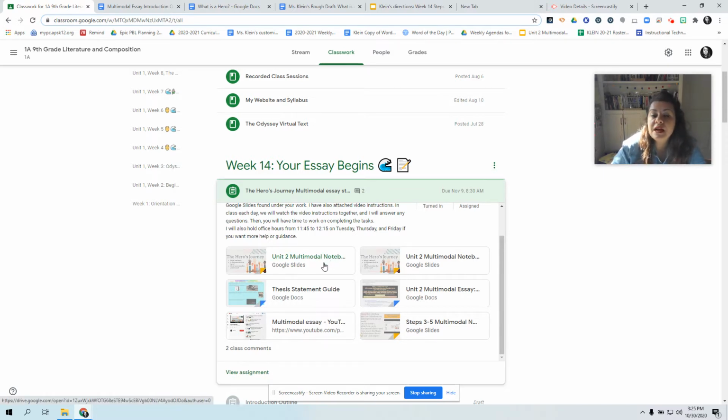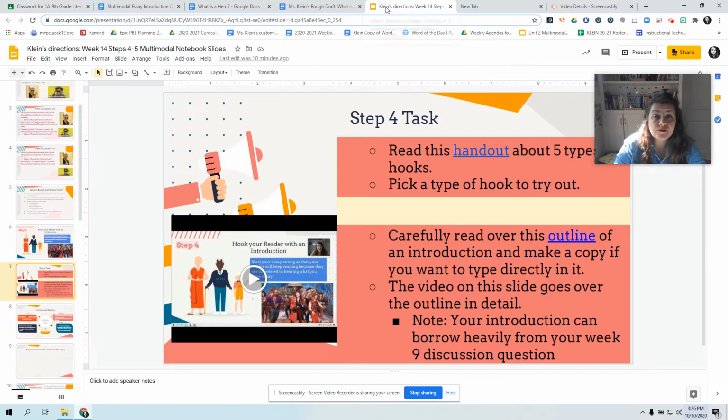Now, last week we did that really complicated thing where you added the new slides for steps 3 to 5 to your notebook. So open your notebook up under your work, okay? And I'll pause these instructions while everyone does that. Open your notebook up under your work, and we're going to find the slide for step 4.